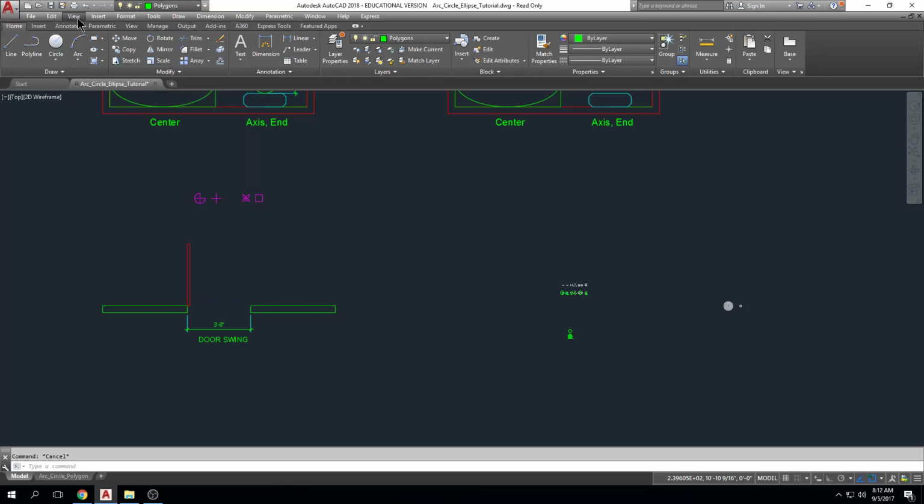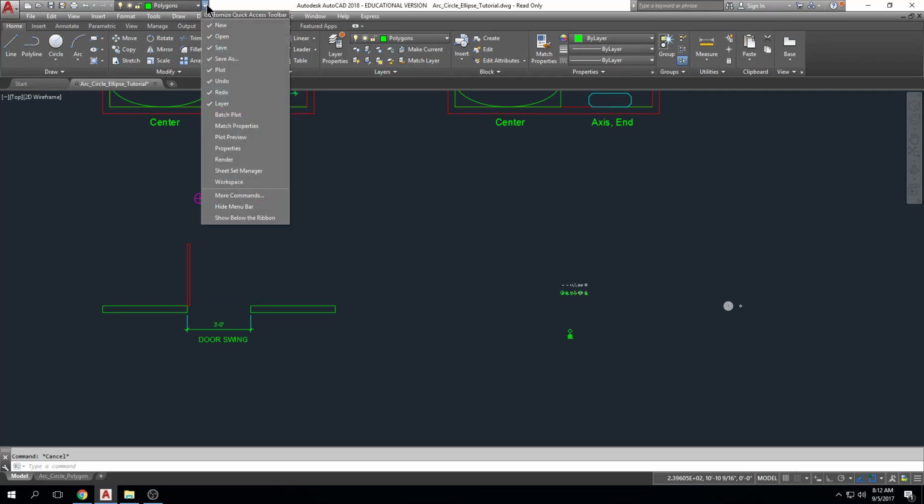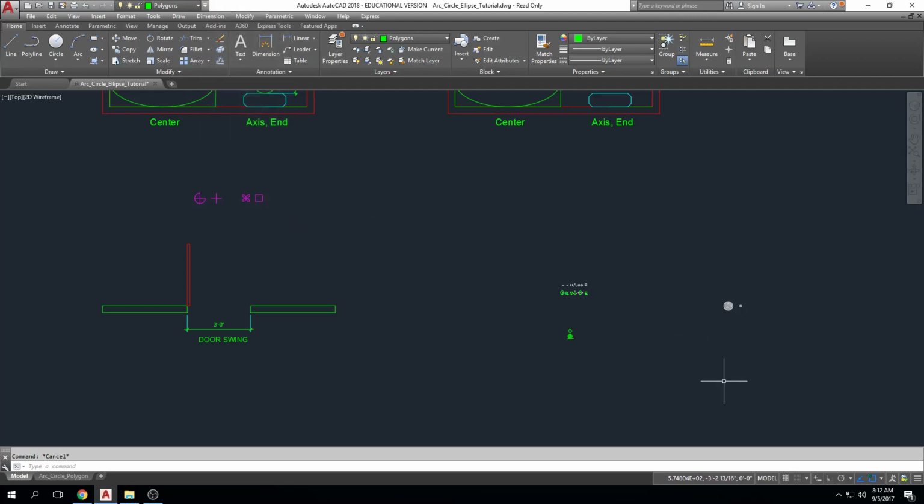Now, if your file menu is missing, use this little drop down and it will say show menu bar right here, okay? If you have dynamic input turned on, you're going to see something a little bit like this, all right? I don't prefer dynamic input, so I always turn it off. If you don't happen to, sorry, let me move this out of the way here.